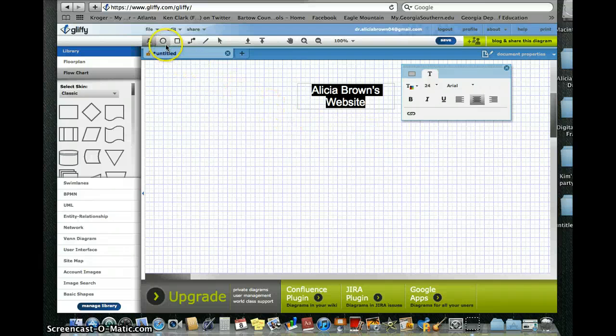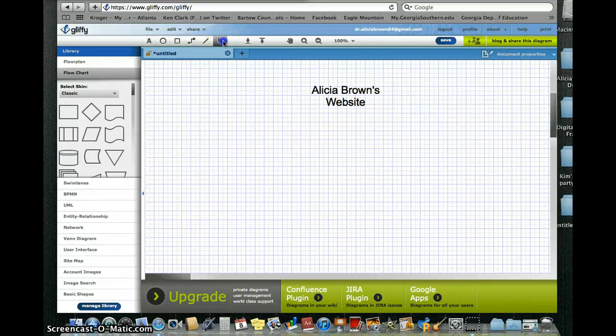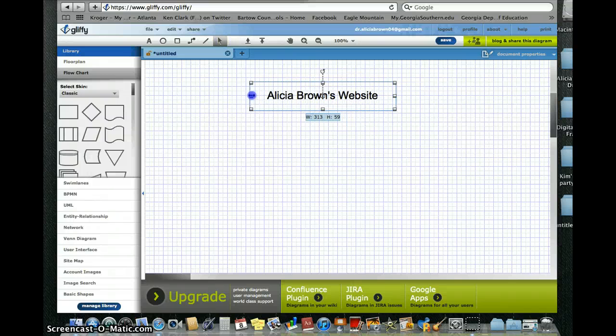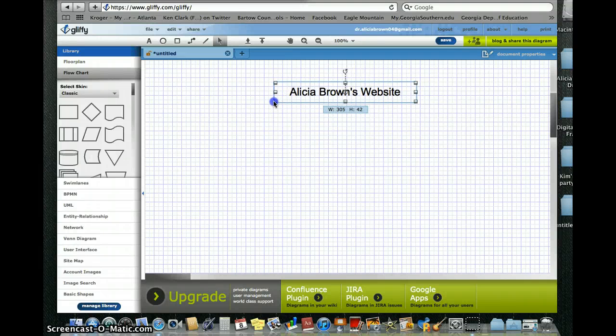Now I'm going to come back over here and choose the pointer tool so I can resize this box and make it larger so that all of my text fits on one line. Also notice that a tool in Gliffy is that I could rotate this box if I wanted to. Resizing, I probably did a little bit too fast, but I can do this by just selecting any of the handles around the box and resize it, much like you would in any design software.